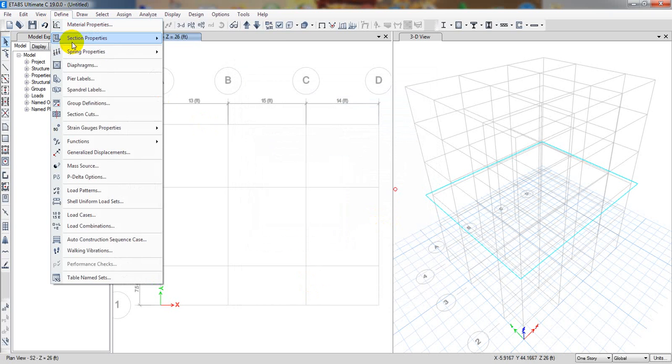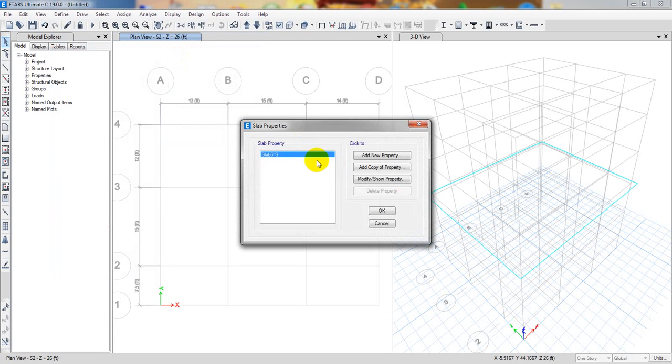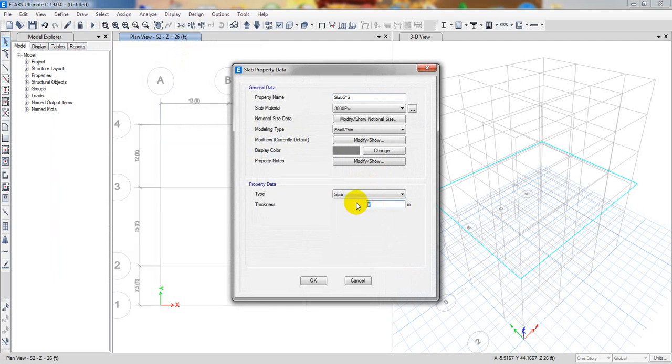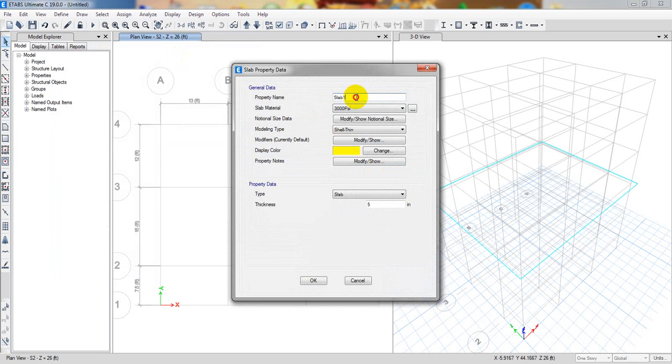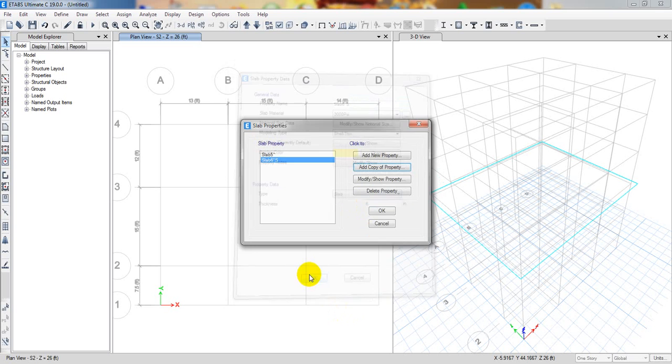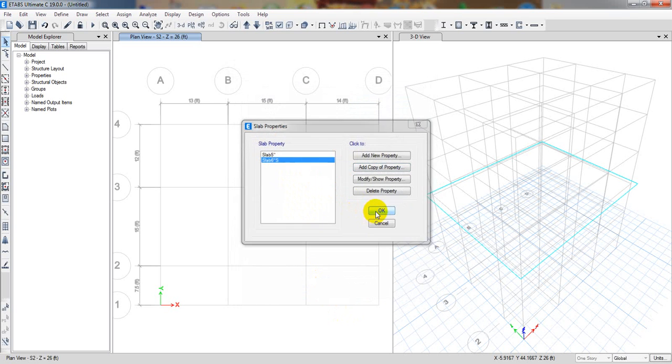I'm sorry, what I've done here actually: in slab section, only one section is available. I have just modified that. It will be 5. Then okay, I'll take a copy of that property. Then slab 6 inch for a stair, and it will be 6, and everything is okay as you are copying. Then okay.